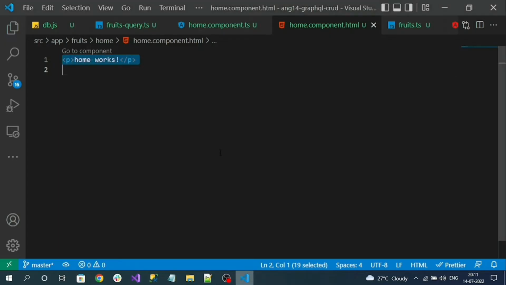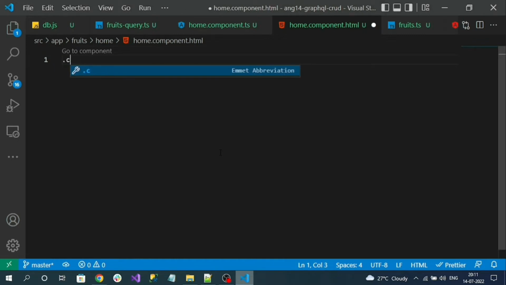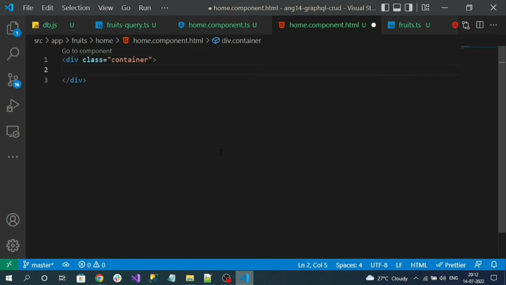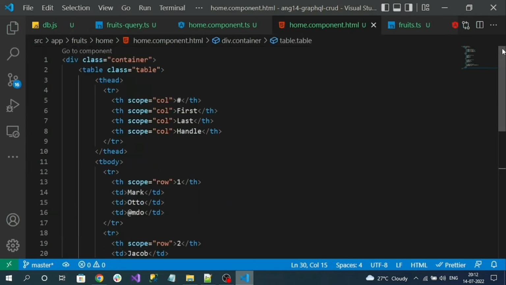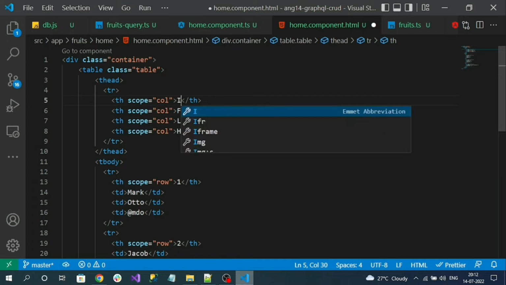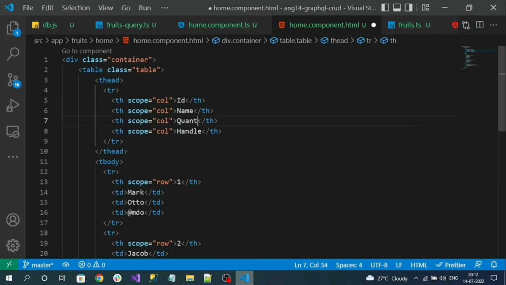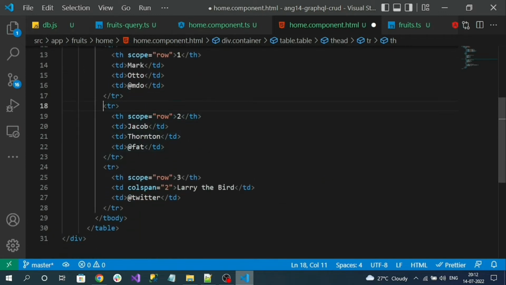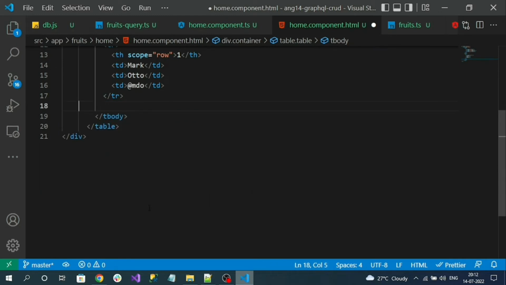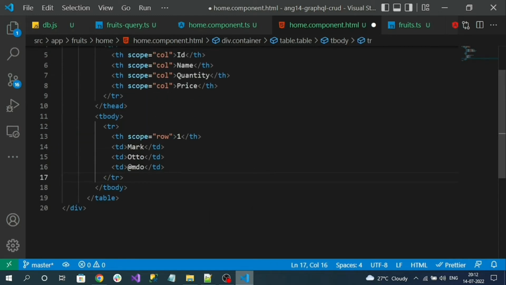So add some container div, and let me add the table here with headers like ID, name, quantity, price. Anyway we are going to loop the data. Let's remove the static rows. A single row is enough.